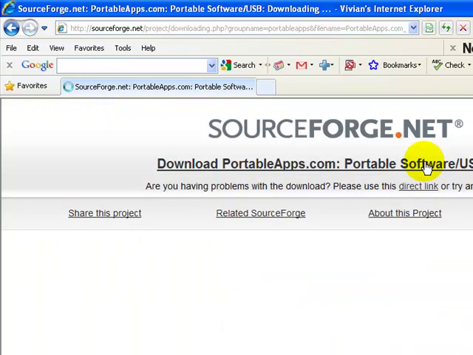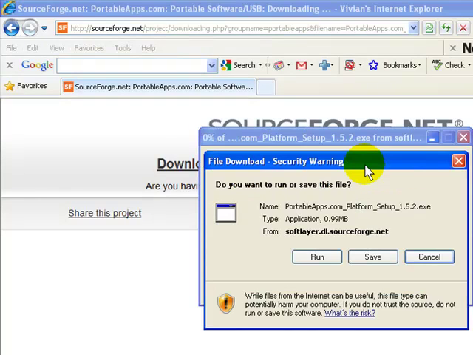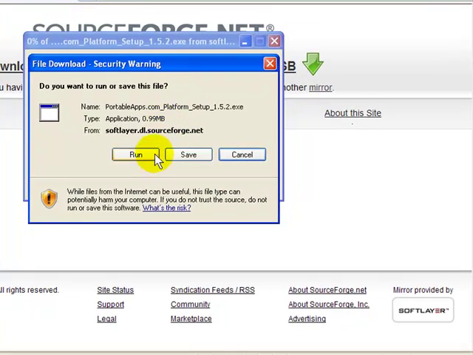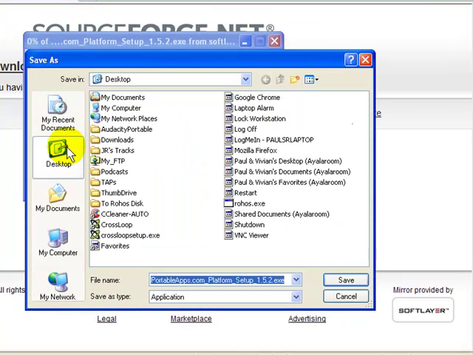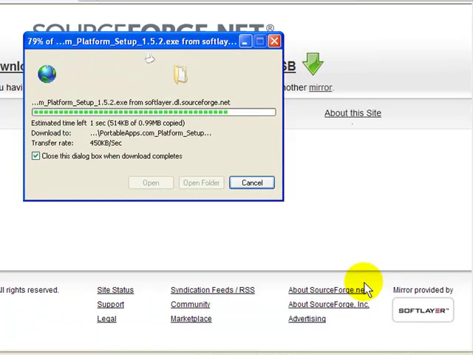And that'll bring you to the download page, which is on sourceforge.net. I've noticed PortableApps has now been using SourceForge to host most of its applications. So we're going to click there to download. And rather than run, I like to almost always hit save instead, and I'll typically use my desktop. And that's a really quick download right there.